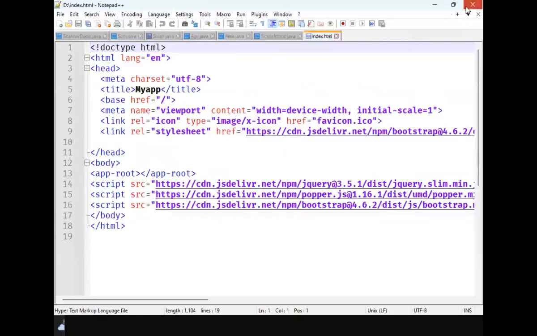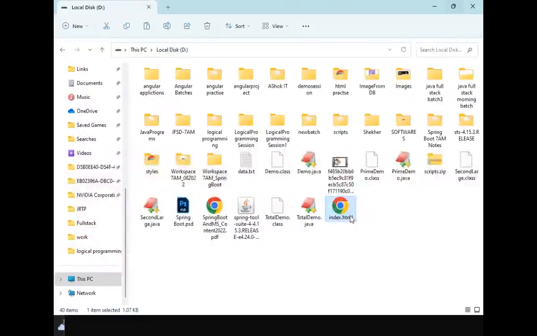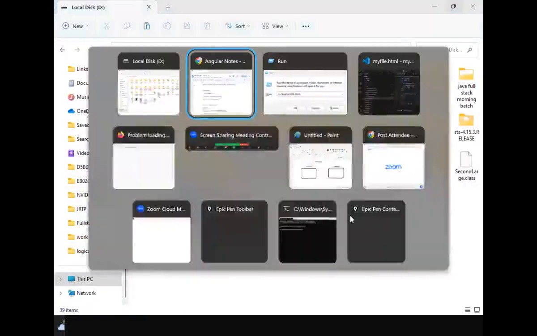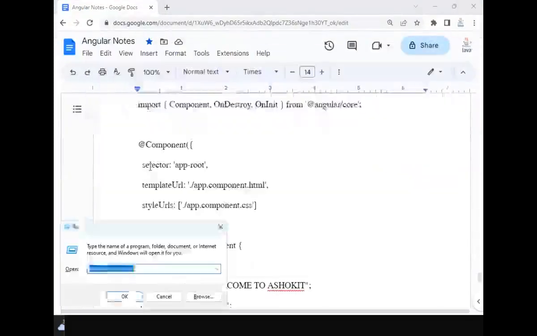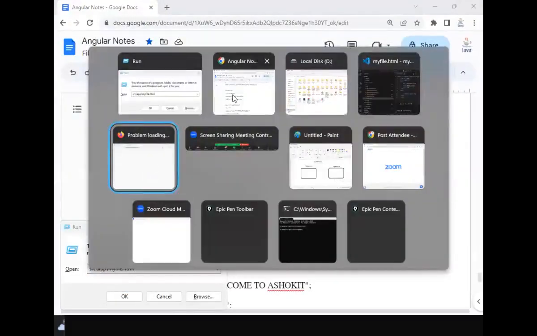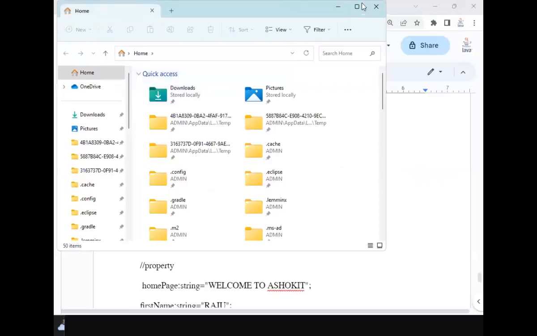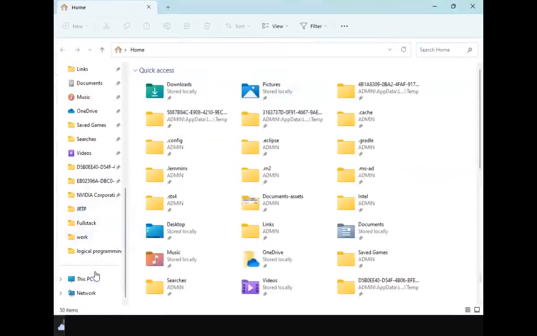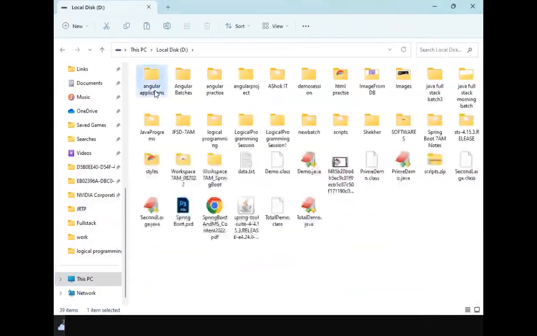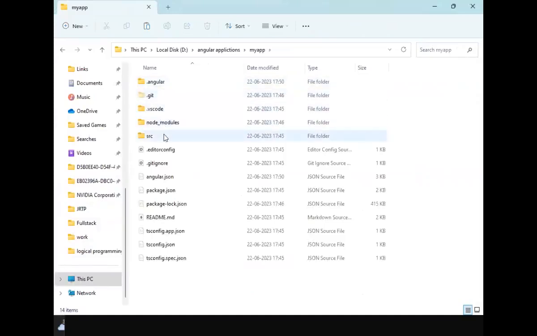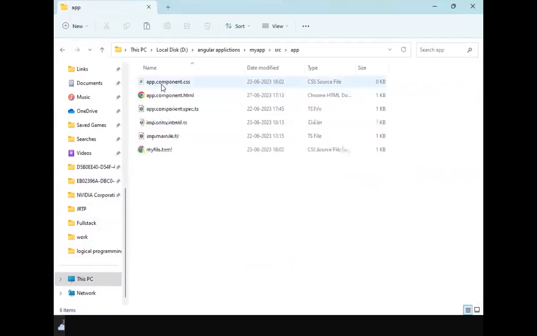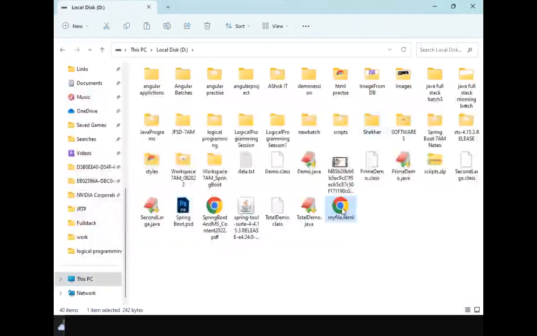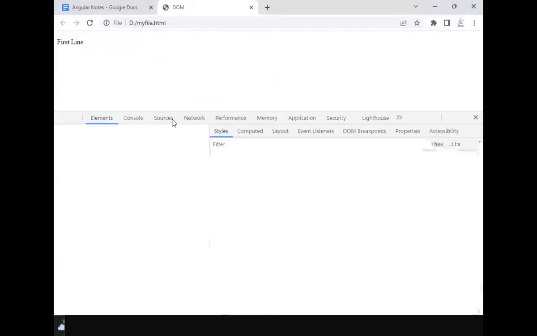Oh, what is the mistake I'm doing? We had a file. What is the file we had? What is the file we had, ma? myfile.html, not that file. Yeah, then go to the SRC app, this one. Okay, I want to copy this one, paste it here, open it here. Okay, is working now? Yeah.